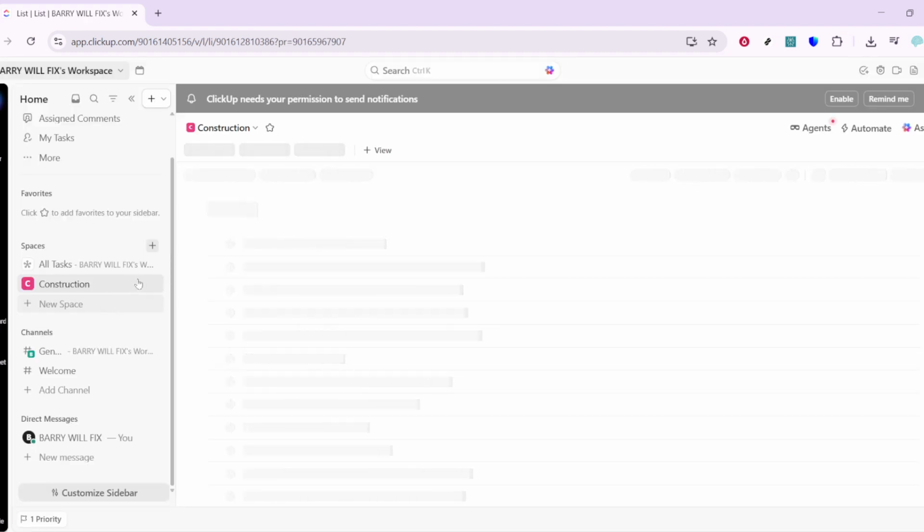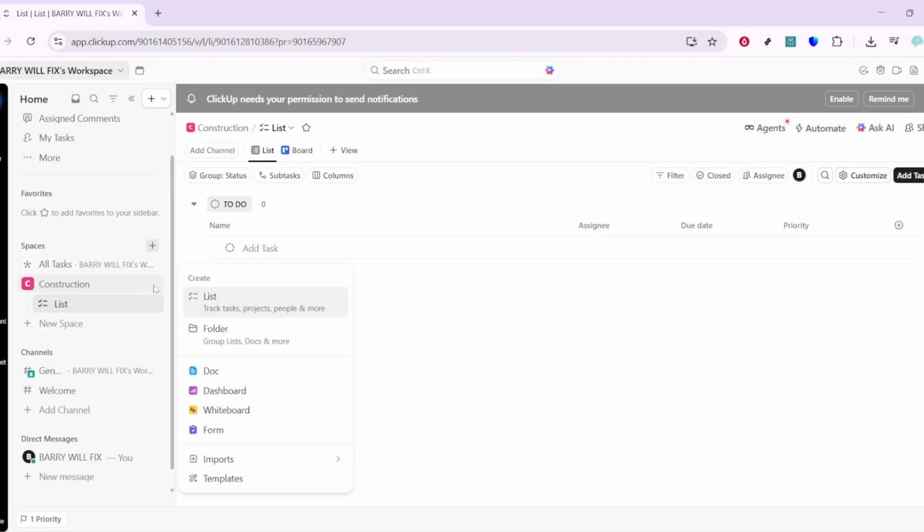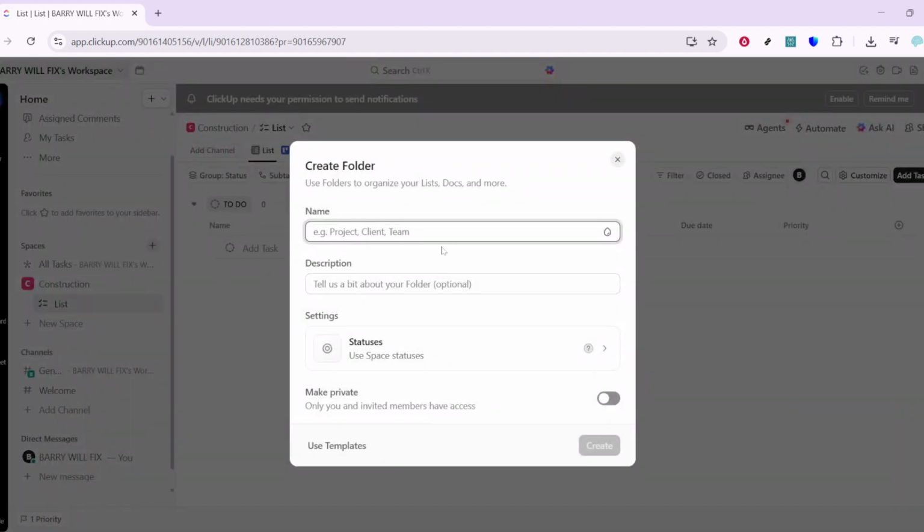Next, we'll create a project folder inside that construction space. Think of a folder as a specific job or site. Click Create Folder, give it the project's name so it's instantly recognizable, and click Create Folder. From now on, everything for this job, tasks, timelines, and documentation lives neatly under this folder.